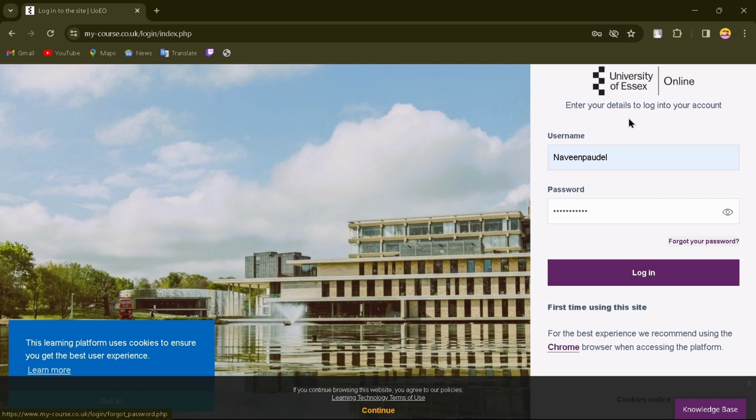And that's it guys, this is how to log into your University of Essex online account.